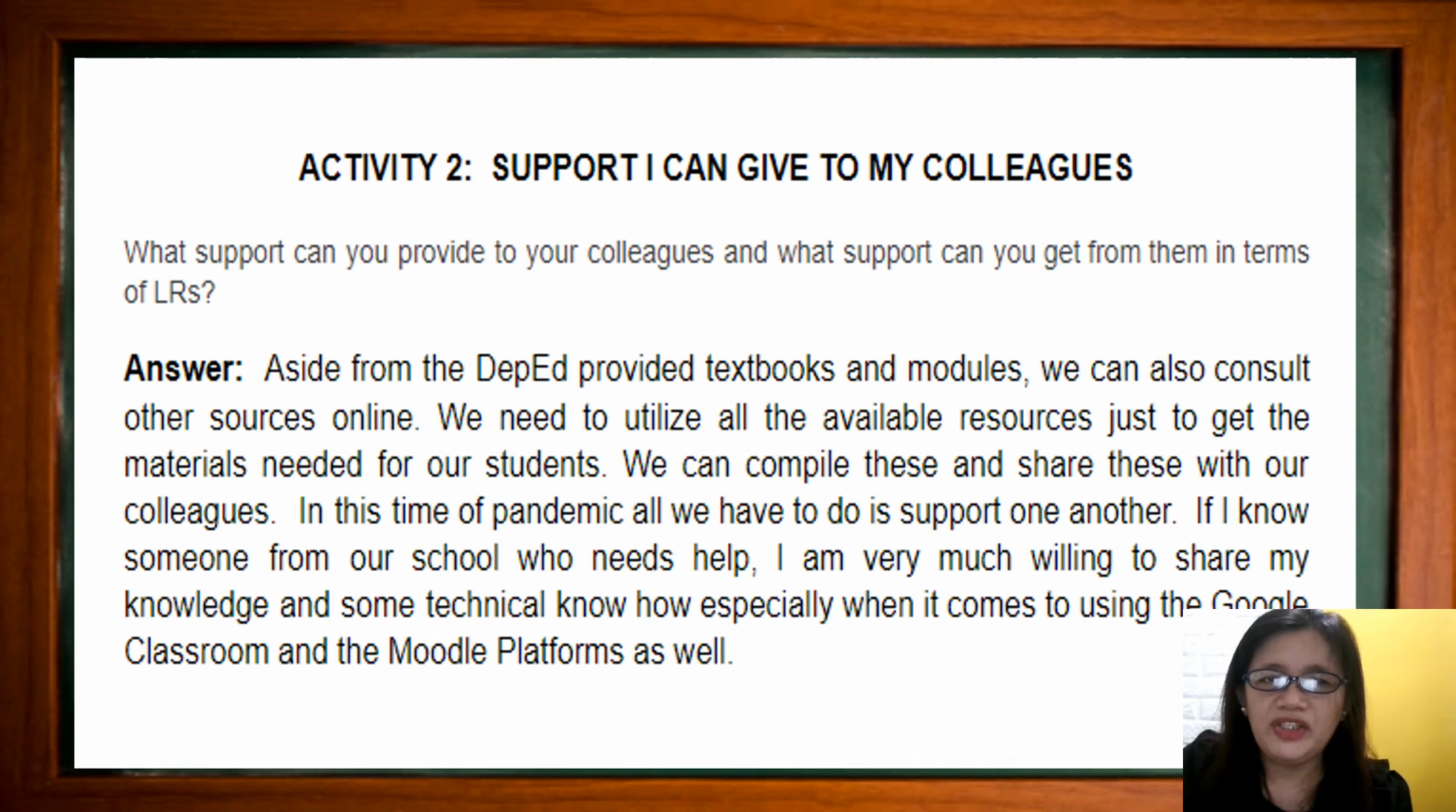Okay, there's one question: support I can give to my colleagues. My answer: aside from the DepEd provided textbooks and modules, we can also consult other sources online. We need to utilize all the available resources just to get the materials needed for our students. We can compile this and share this with our colleagues. In this time of pandemic, all we have to do is support one another. If I know someone from our school who needs help, I am very much willing to share my knowledge and some technical know-how, especially when it comes to using Google Classroom and the Moodle platforms as well.